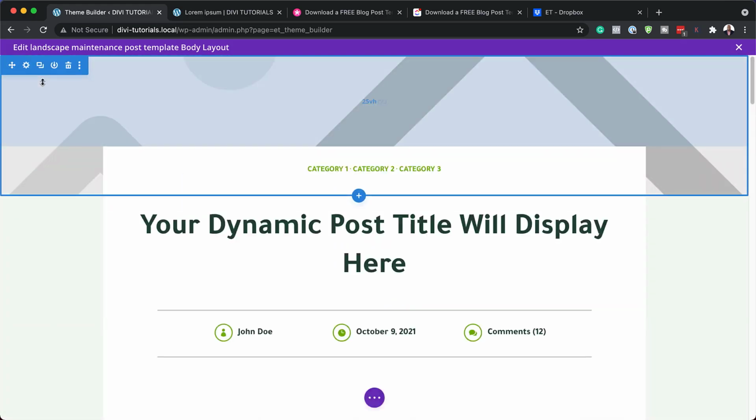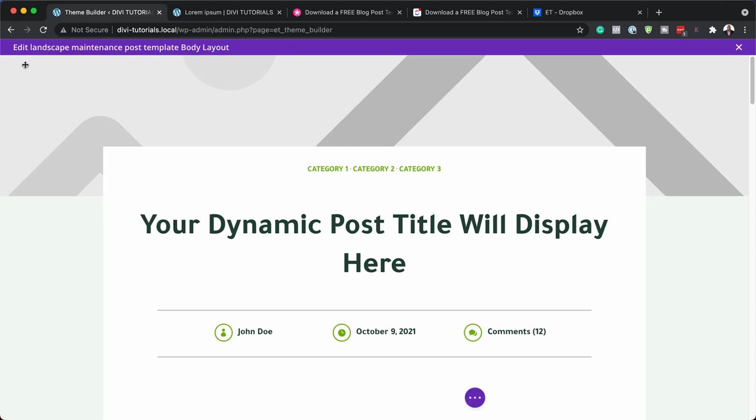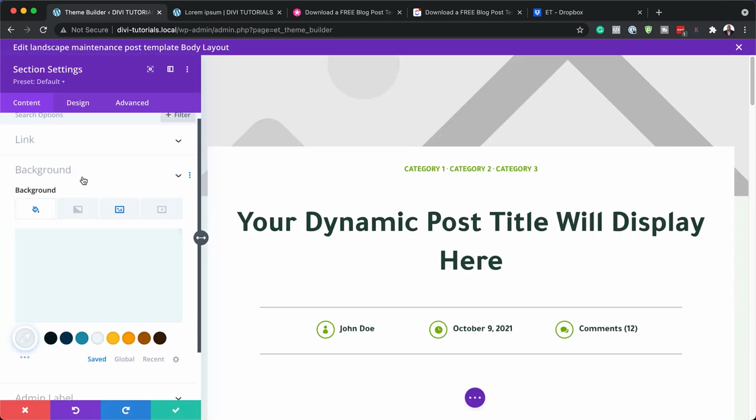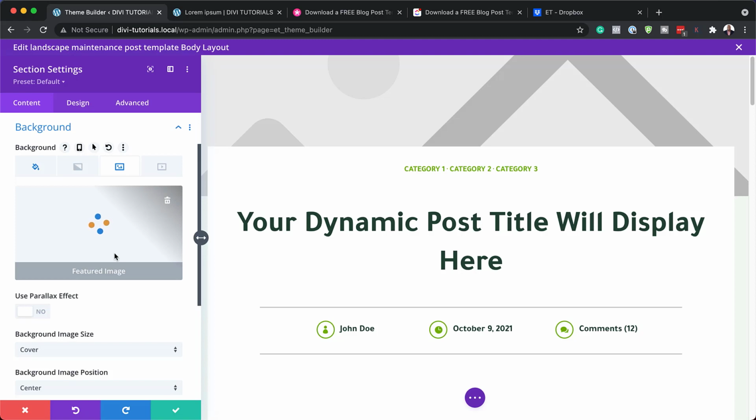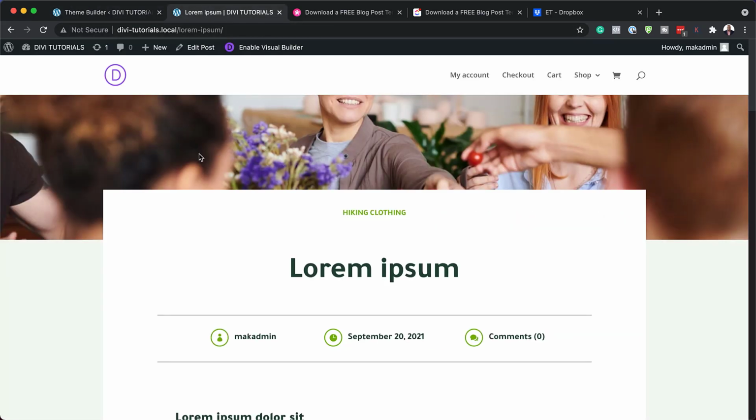Okay, so we are in the builder now. So first things first, you may want to start here with the top section. So I'm going to click here on section settings. And then I'm going to come over here to background. So this is the background color that we have, but of course you can change this if you needed to. And then over here is where we have our featured image. So whatever image we have for our blog post is going to be shown here. And this is what we can see here right at the top.